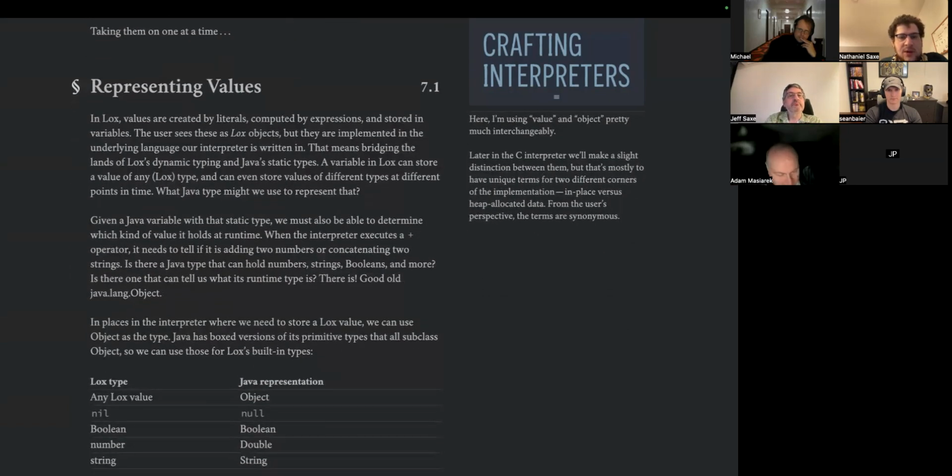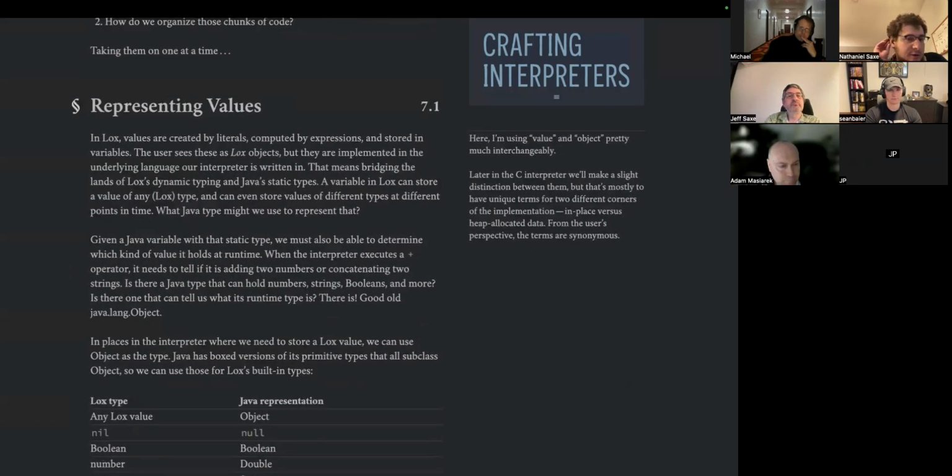Representing values. In Lox, values are created by literals, computed by expressions, and stored in variables. The user sees these as Lox objects, but they are implemented in the underlying language our interpreter is written in. That means bridging the lands of Lox's dynamic typing and Java's static types. A variable in Lox can store a value of any Lox type, and we can even store values of different types at different points in time. What Java type might we use to represent that?